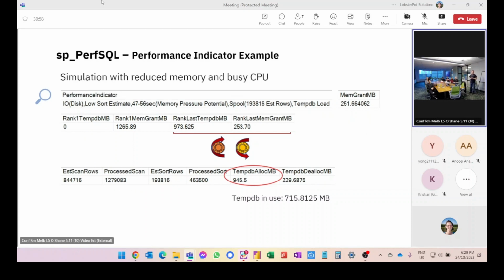So this is a simulation just to reinforce the type of outputs that you can get. This was me just playing around and deliberately creating problems for myself. I just want to give you an idea of what type of display we're going to be looking at here. Performance indicator, in this instance, is showing contention in terms of disk I/O.